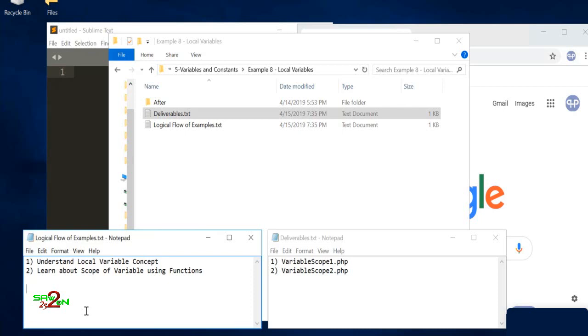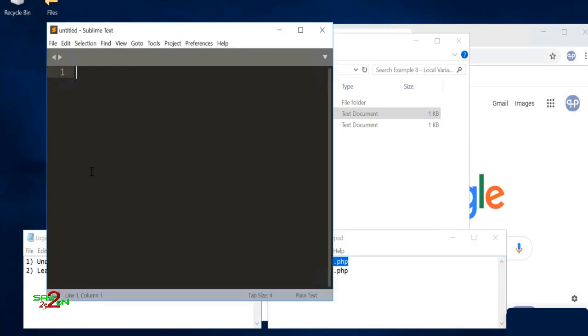Local variables are the variables that are defined outside the functions, and how it will vary the scope, and also what is the value of that variable inside the functions. So we'll understand two concepts here. Understand the local variable concept first, then we'll learn about the scope of the variable using functions. Okay, part of that we'll prepare these two files. So let's go ahead and create this.